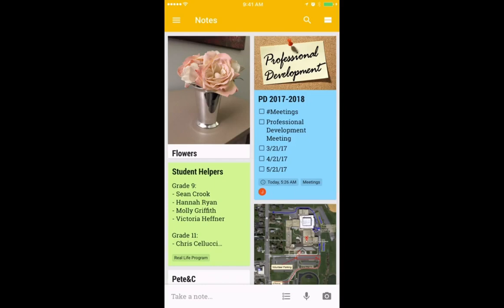So that is something that you cannot do on your computer's Google Keep: you cannot take a picture with it. The other thing that you cannot do on your computer's Google Keep is the option that is just to the left of that camera at the bottom. Microphone. I'm going to tap on that and I'm going to take what is called an audio note.